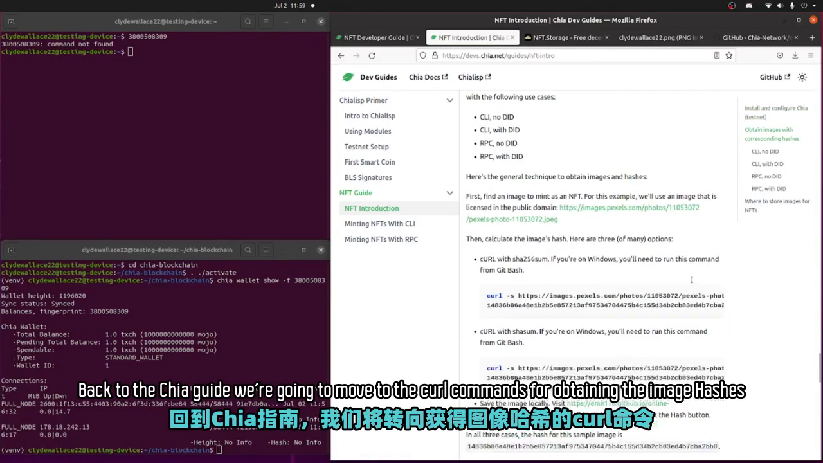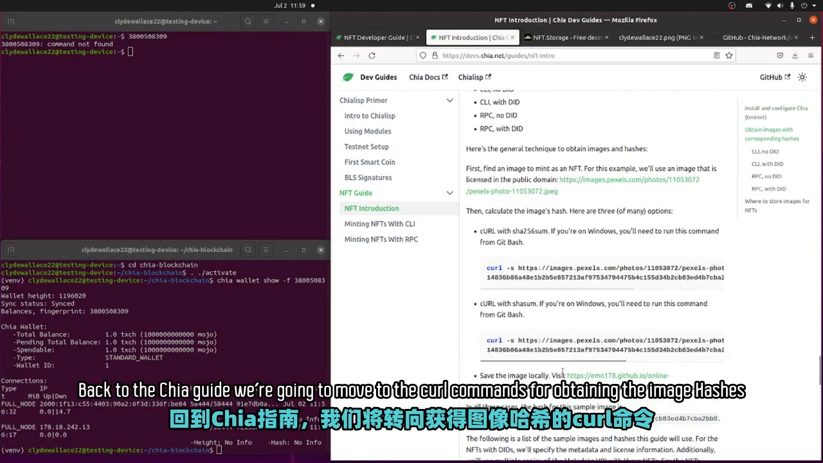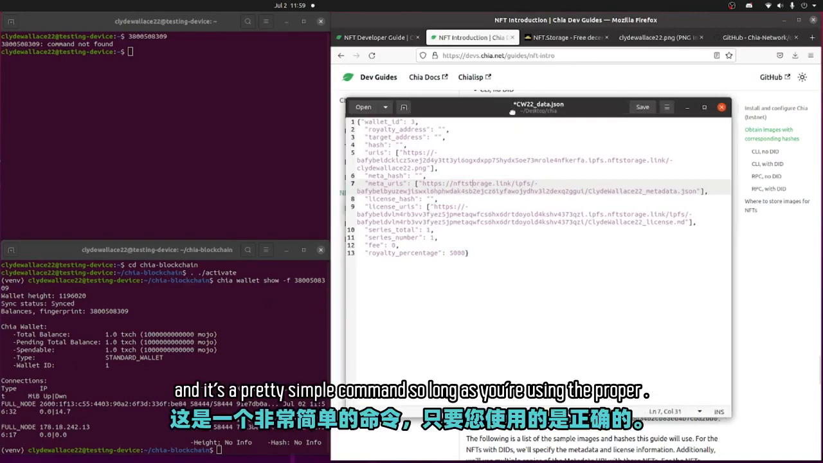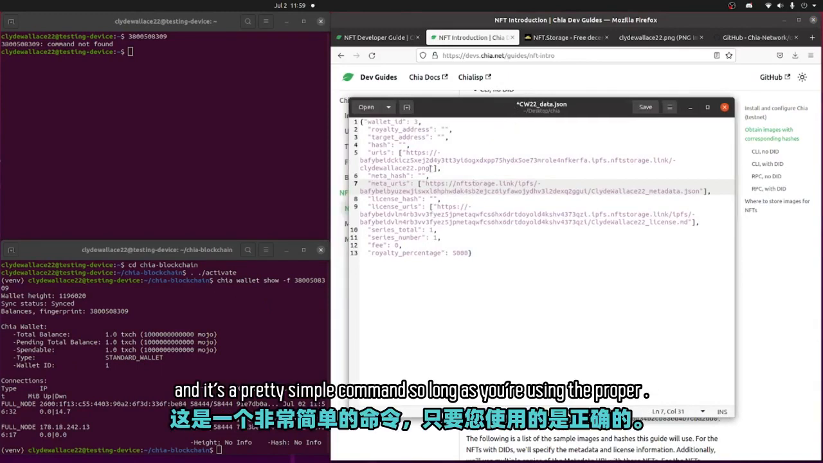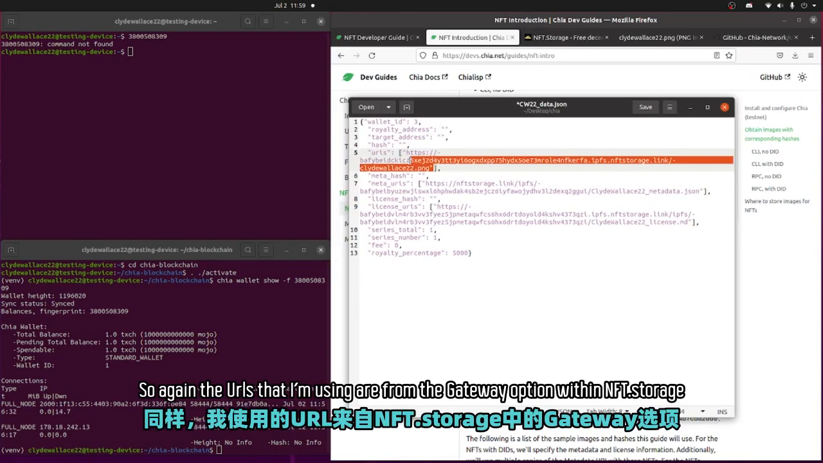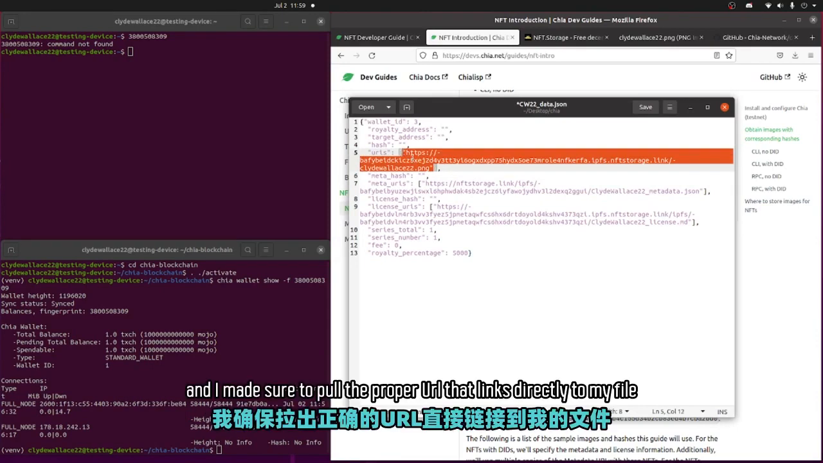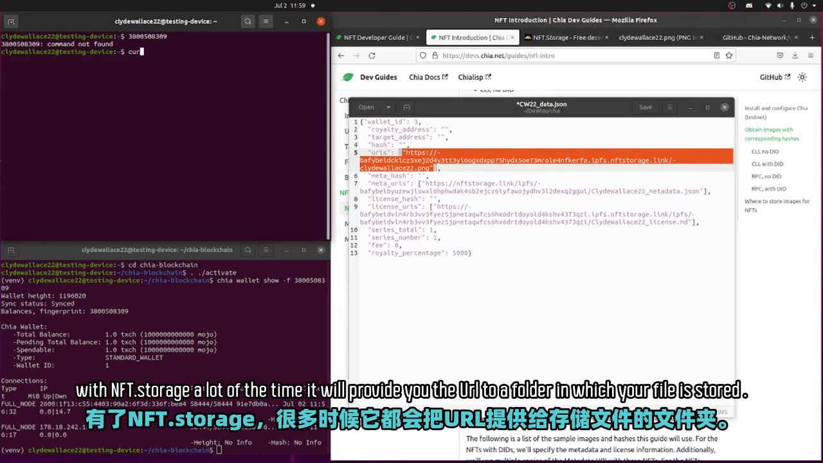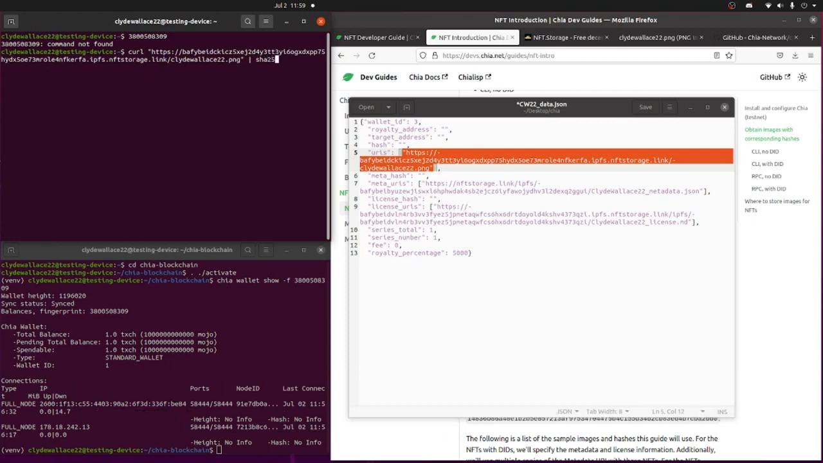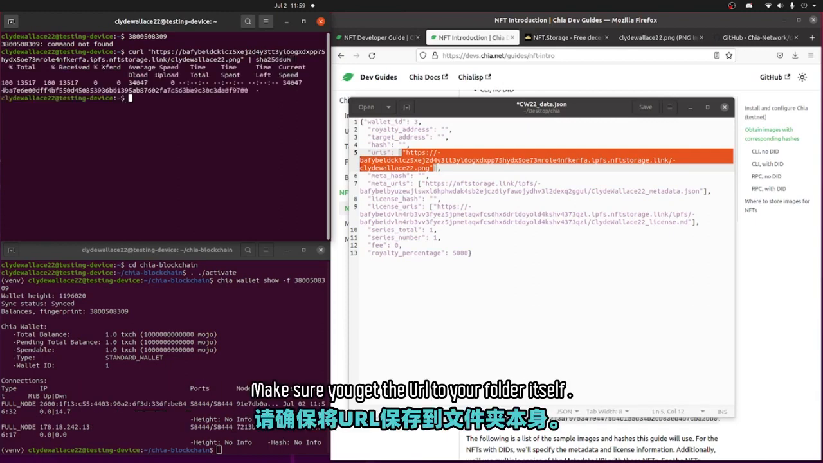Back to the Chia guide, we're going to move to the curl commands for obtaining the image hashes. And it's a pretty simple command so long as you're using the proper URL. So again, the URLs that I'm using are from the gateway option within nft.storage. And I made sure to pull the proper URL that links directly to my file. With nft.storage, a lot of the time it'll provide you the URL to a folder in which your file is stored. Make sure you get the URL to your file itself.